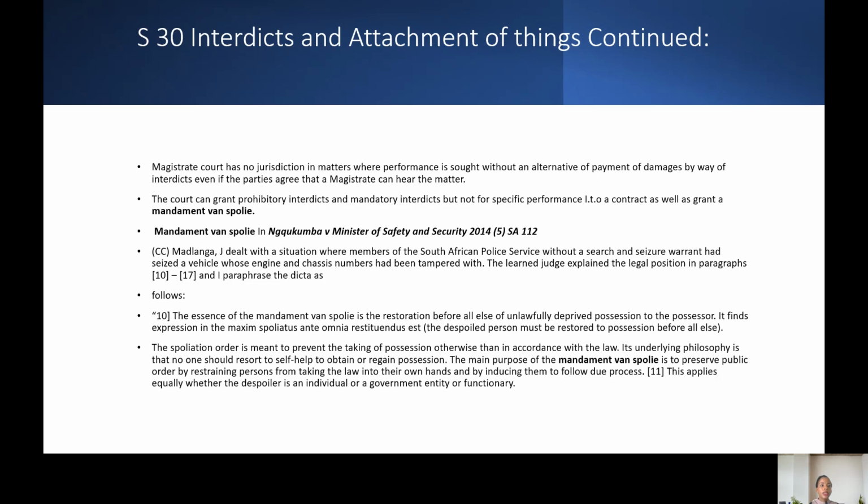We still continue with the interdicts in terms of section 30. The magistrate court has no jurisdiction in matters where performance is sought without an alternative option of payment of damages by way of interdict, even if parties agree that a magistrate court can hear the matter. The court can grant prohibitory interdicts and mandatory interdicts, but it cannot grant orders for specific performance in terms of a contract, as well as grant mandament van spolie.